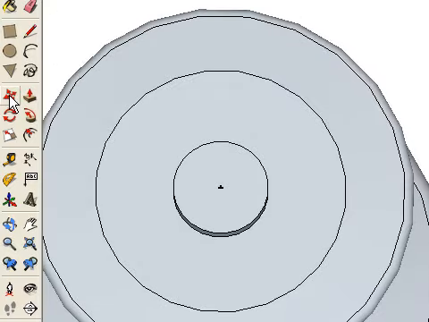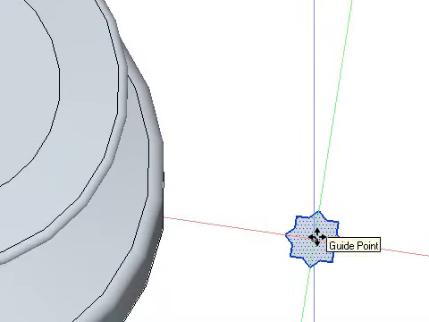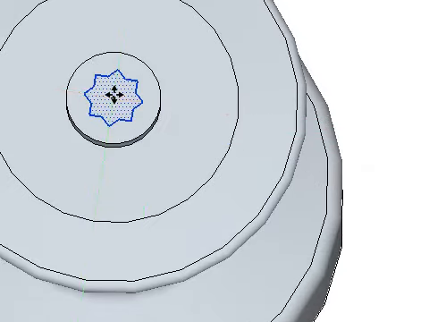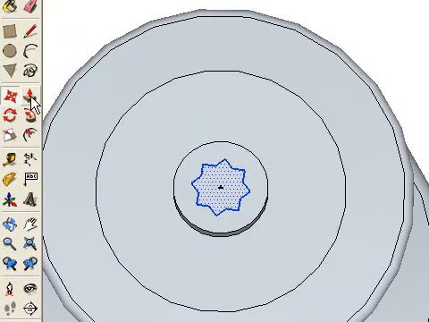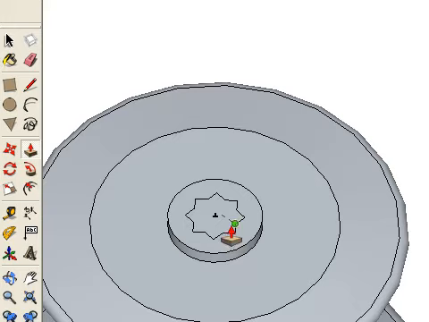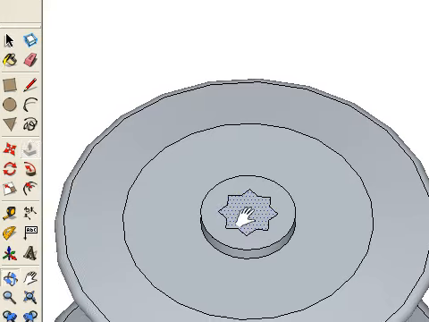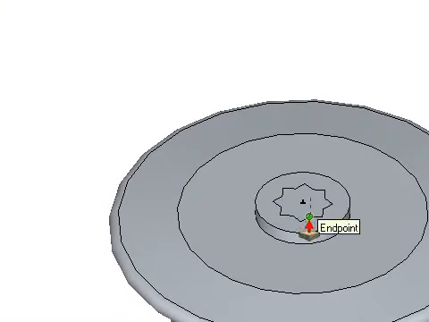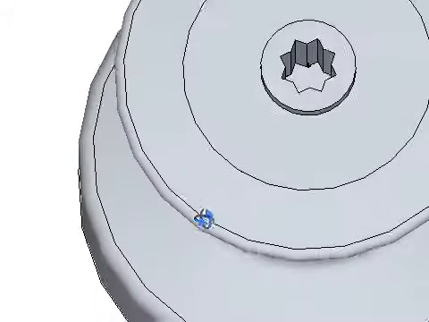I take the eraser, erase the parts of it I don't want, get the Move tool and move it right to there, and then the next thing is I'm going to use Push/Pull, and I'm going to push down an inch. So I'm going to type 1 inch, and then it goes down 1 inch.